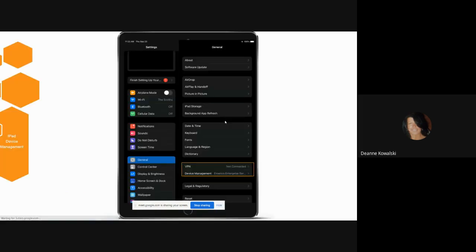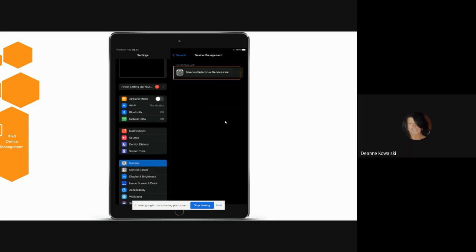Next slide, please. Now, it is important that you go to the device management on the tablet, and you click on general and then device management. You're going to want to trust the Amirios app, because if you don't trust it, it will not download on your device properly. And Amirios Enterprise Solution Services, and then make sure you trust it.